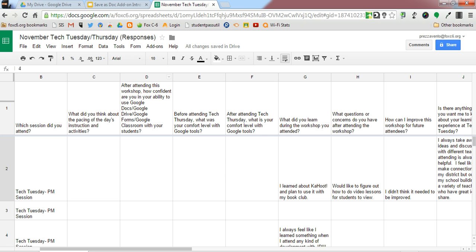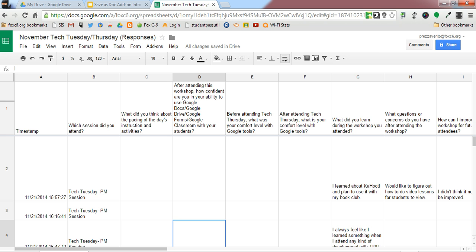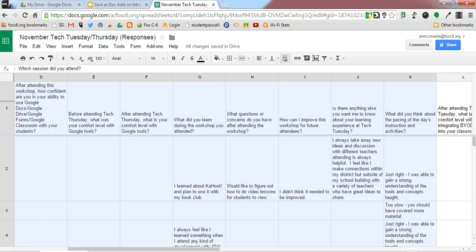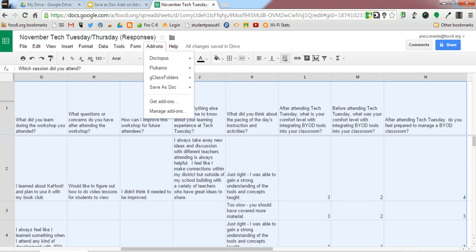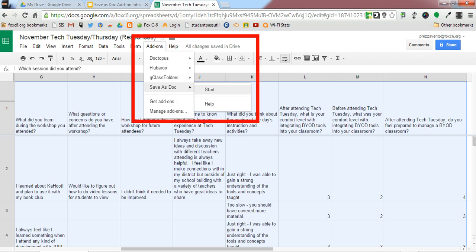The next step, I'll need to highlight each column I want to save to a document. So in this case, I'm going to exclude the first column for the timestamp, but I will highlight column B, and all I'm doing is clicking, holding, and dragging my mouse to highlight these columns all the way over to the last column, N. So you'll see all these columns have been highlighted. Then I'll click on Add-ons, Save as Doc, and Start.